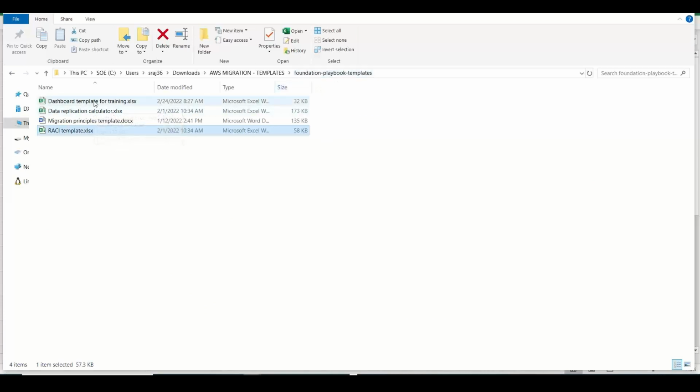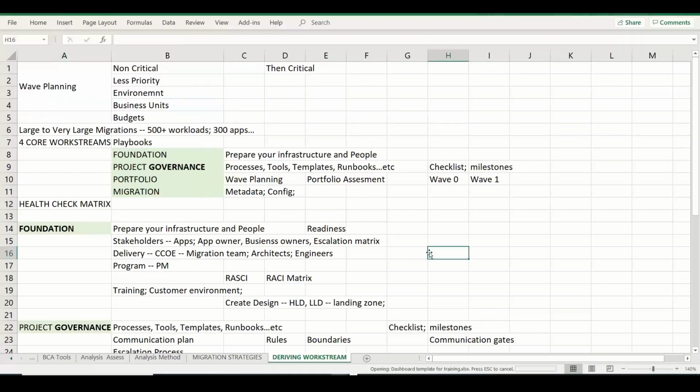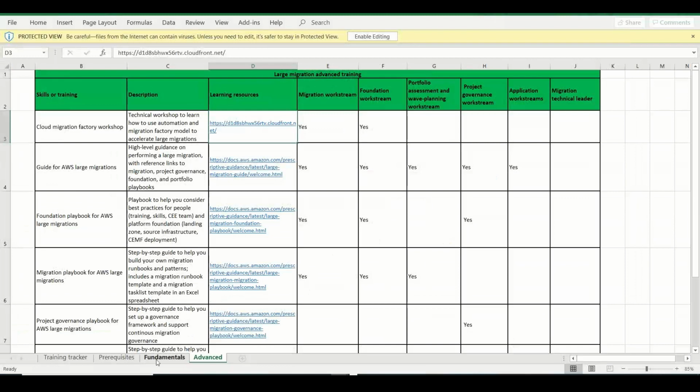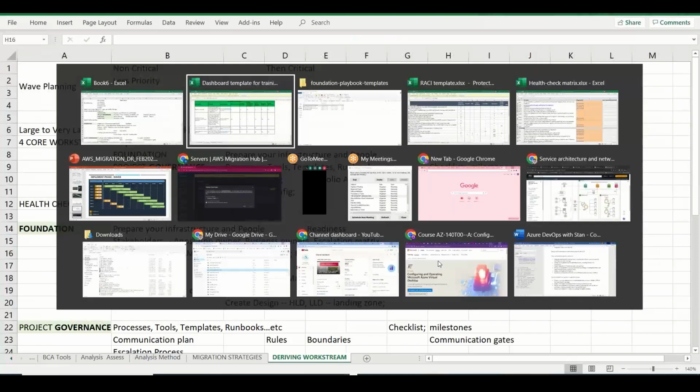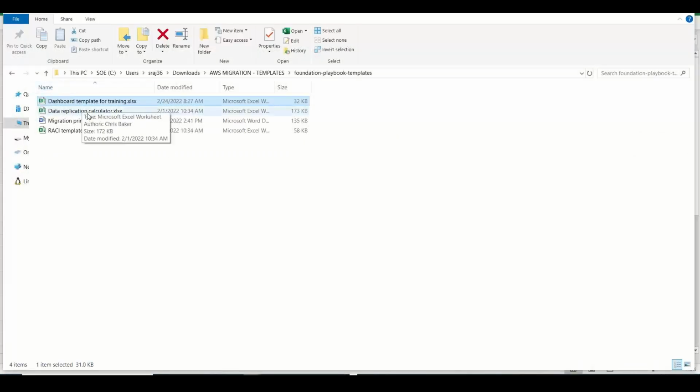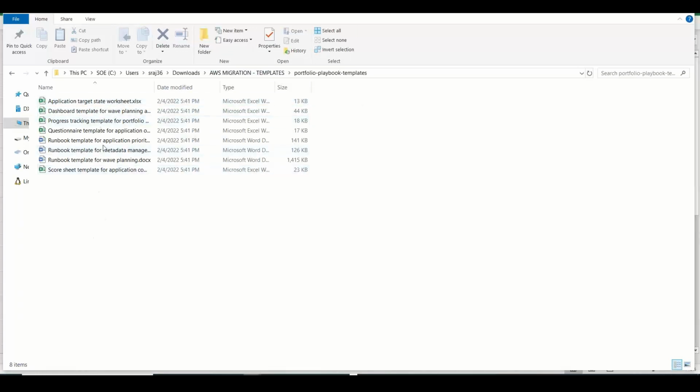So I will create the dashboard, which engineers we need, what kind of training, and as per the customer requirement, what are the training that they need to complete. And we have to go and check whether the engineer has completed the training, whether they are ready for that, whether they know what exactly the customer environment is, the cloud adoption framework. And then I have also given some calculator that will help you to decide how much time it might take for replicating a particular system, and what kind of principles we need to follow during the foundation playbook. And this is about the portfolio playbook.